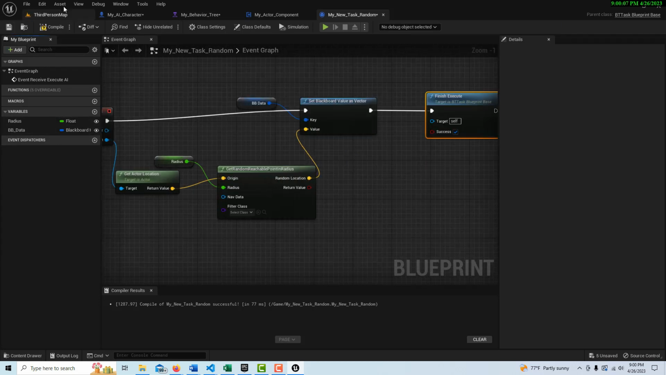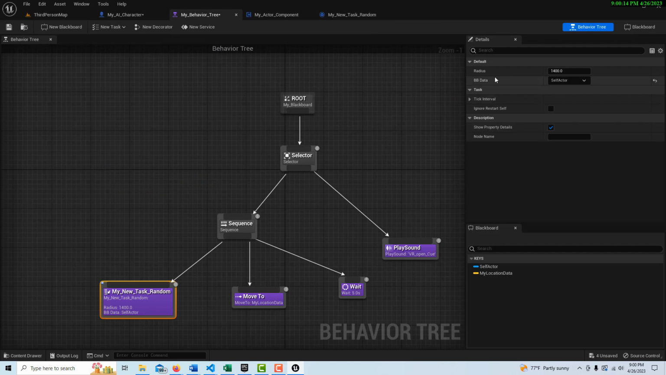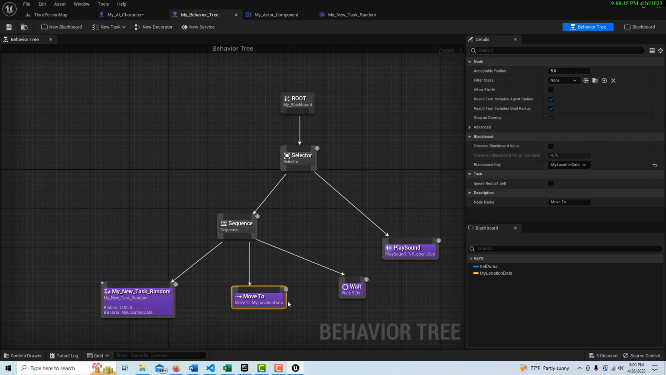Oh, I didn't set this as public. That was my mistake. Sorry about that. This needs to be set to public. So that's why I couldn't see it over here. So now you see where it says BB data. This has got to be switched to my location data. Okay, sorry about that. So now we're all hooked up, and as far as I know, everything should work.